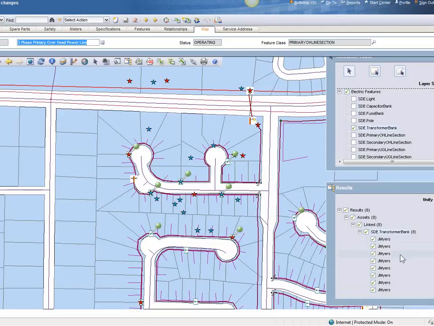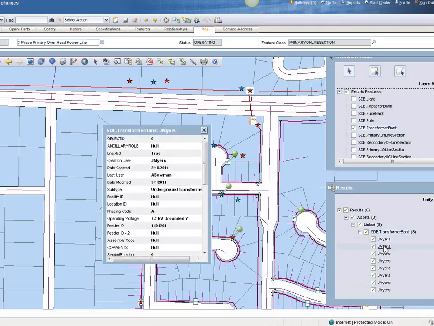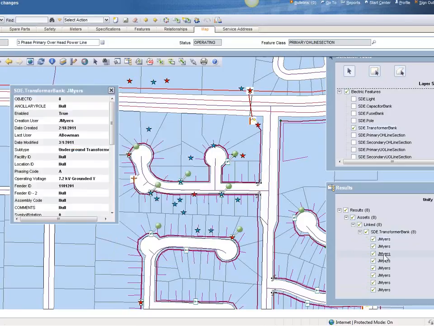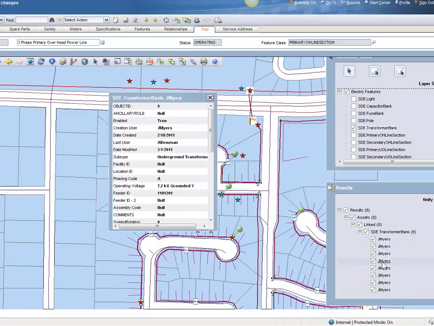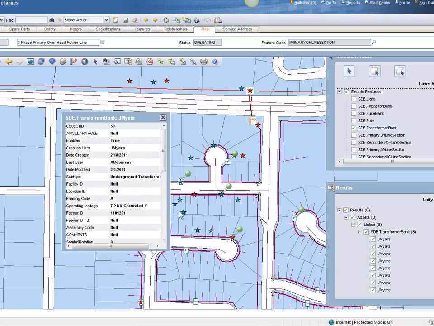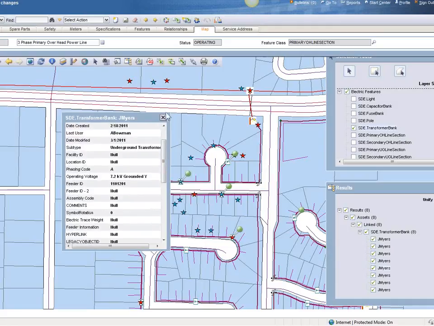And now it's showing me all of the transformers that I selected, and I can go through and click on all the different ones in the list, and it will jump to each one in turn and pull up the information so I can inspect it a little bit further.